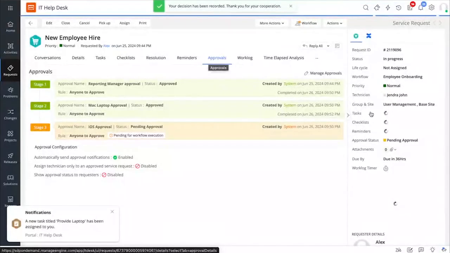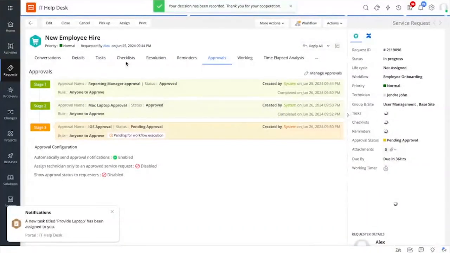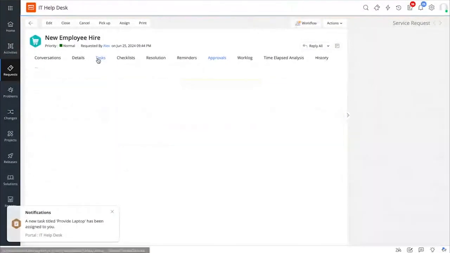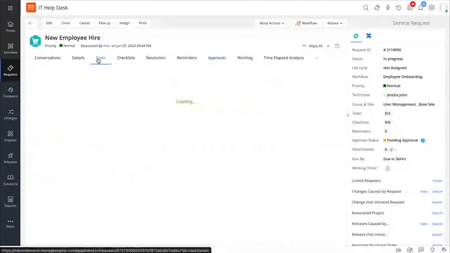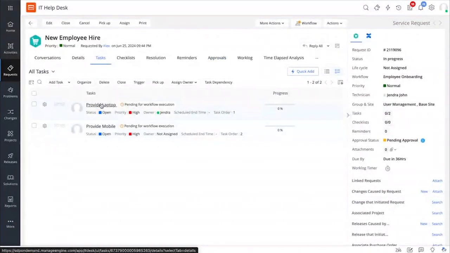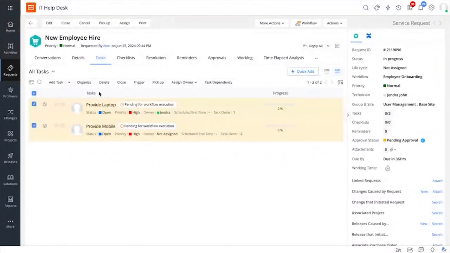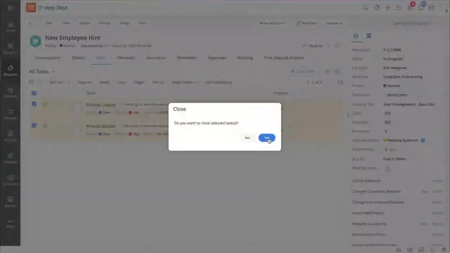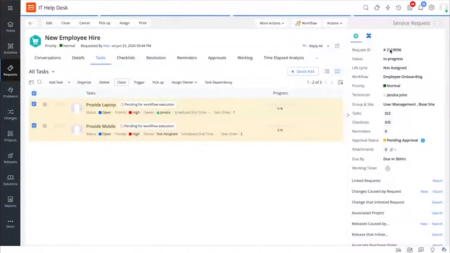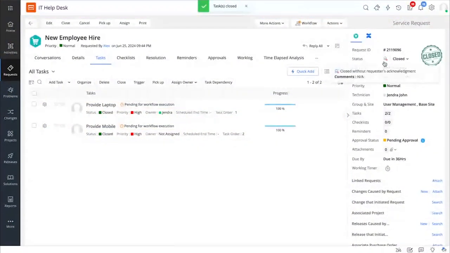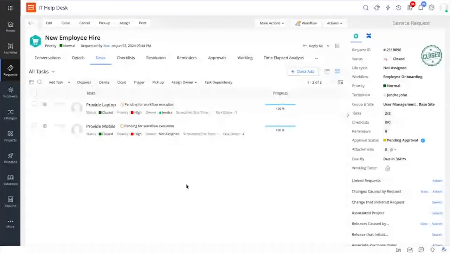So if you had noticed, our task has been assigned here. So let me go back to the task tab right here. And 2 different tasks have been assigned. So if I proceed to close these tasks together, my ticket would move to the close status. So if you notice here, it is right now in progress and it has moved to close. Now this is how you can set up end-to-end automations for your requests and for all the other modules that are available in ServiceDesk Plus.